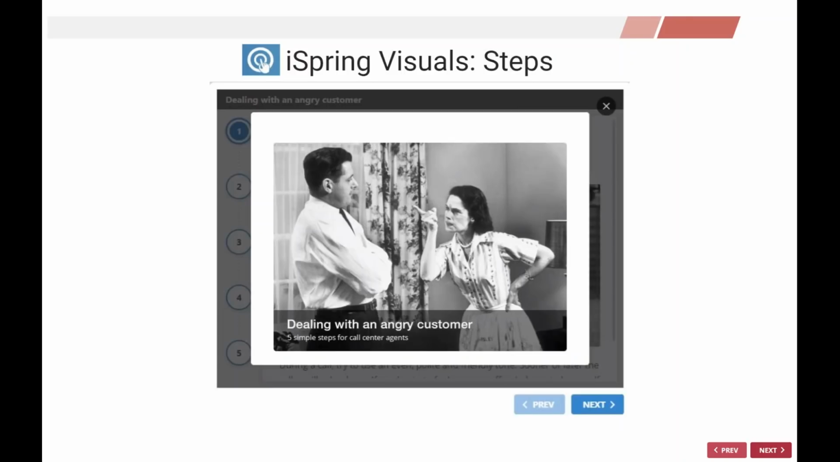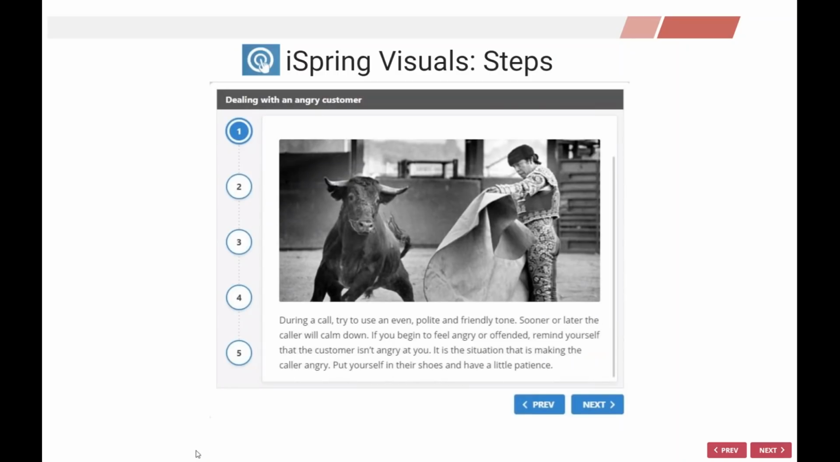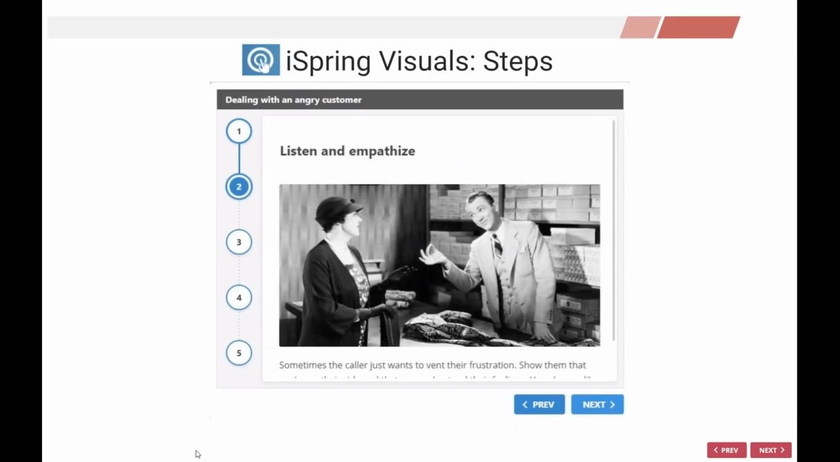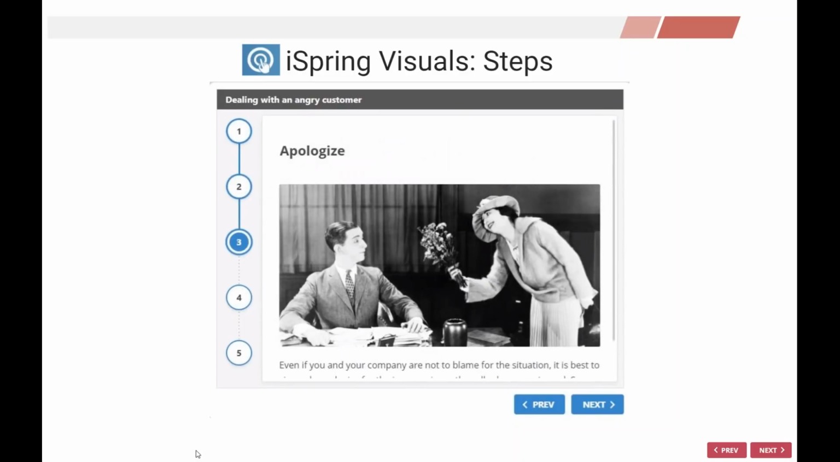Then, steps. This interaction will help you train your employees to act automatically in problem situations. For example, you can use steps to provide your tech support with a step-by-step guide on how to deal with an angry client, or describe the procedure for dealing with a fire in a general safety course.